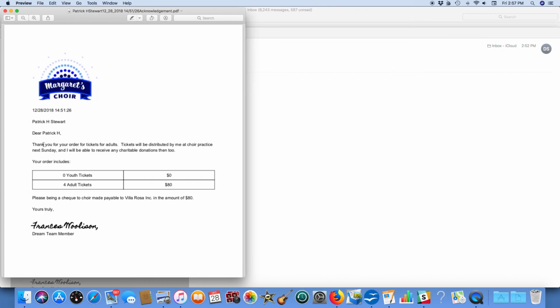And it says, thank you for your order for tickets for adults. It knows the difference when it's got youth tickets, adults, and both. It changes those words. Tickets will be distributed by me, that's Francis, at choir practice next Sunday. And I will be able to receive any charitable donations then too. Any of this can be changed. If we say no to the charitable donations, we can drop that. Your order includes no youth tickets, 4 adult tickets, $80.